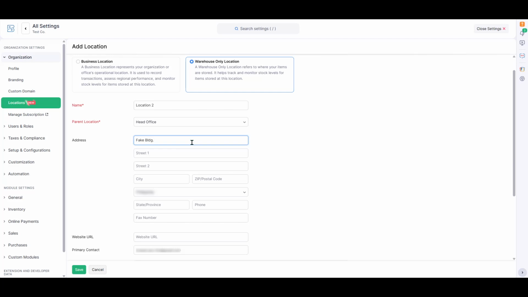Enter the contact information for whoever is responsible there, such as a front desk or branch manager, so your team knows who to reach out to when needed. You'll also see options for location access. Use this to control who in your organization can view or transact against this location.